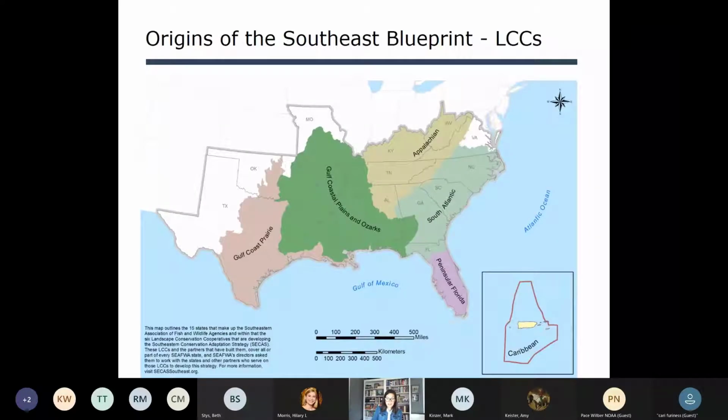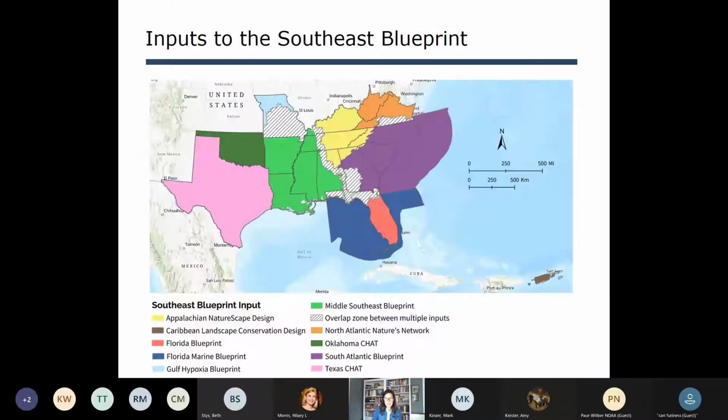You can see the geography here, how these LCCs fell out and where they were occurring. This is where we started, with inputs coming from these LCCs to start informing the Southeast Blueprint. And this is where we're at today. The LCC planning products were those original inputs. Because some of these LCC plans were not being maintained, we've started pulling from some additional sources, like in the state of Texas, where we're drawing on the Texas Crucial Habitat Assessment Tool, or CHAT.